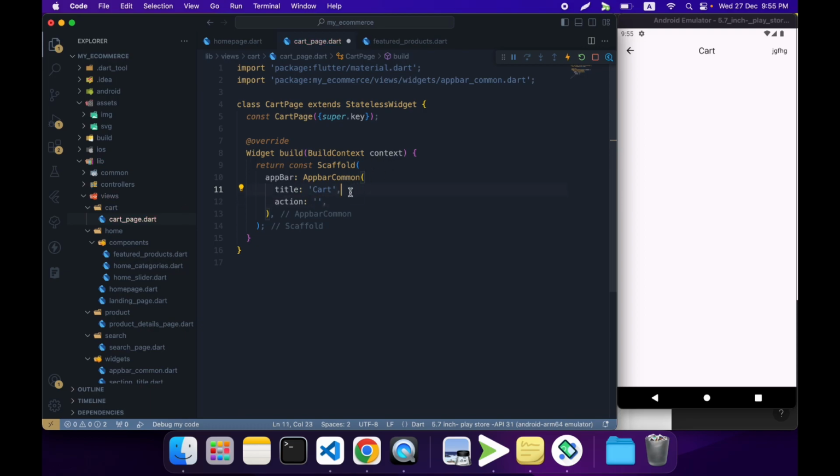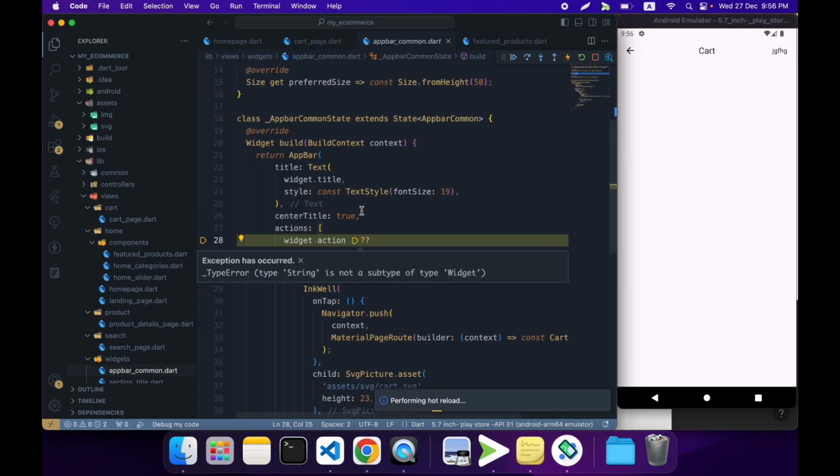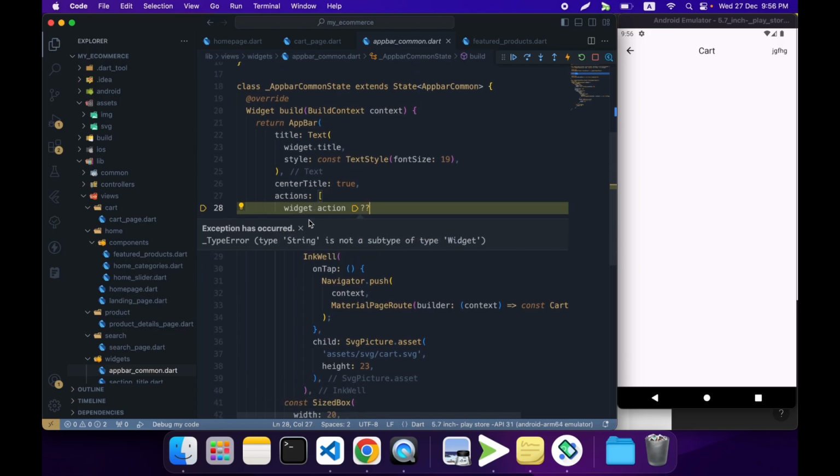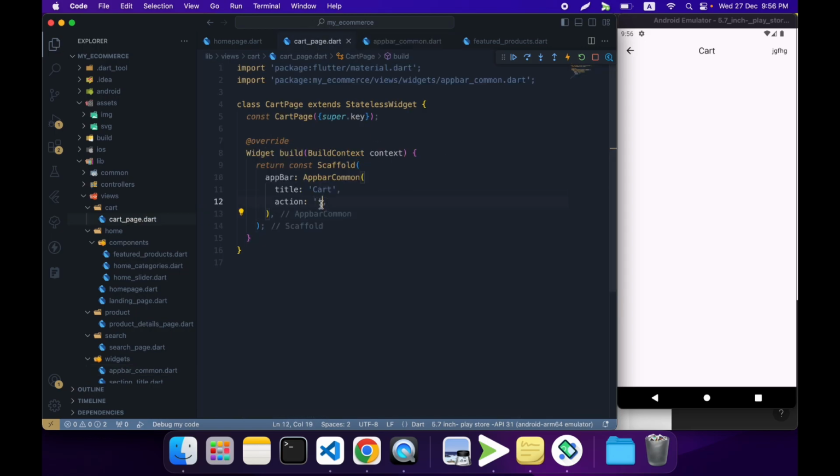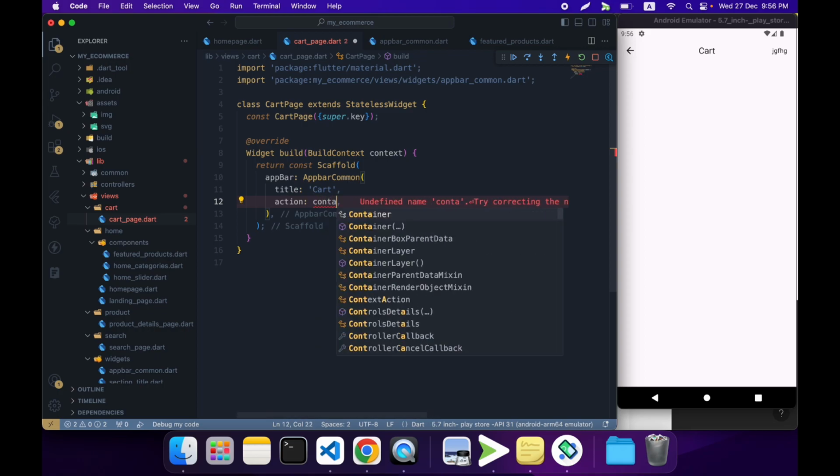Just anything, just empty. So if I pass this, just a quotation mark like this, it is nothing, so it doesn't show anything here, which is, wait a minute, it is saying type string is not a subtype of widget. So that means I have to pass a widget in this action, otherwise it will throw an error. So I cannot use double quotation. I can pass an empty container. That will also work.